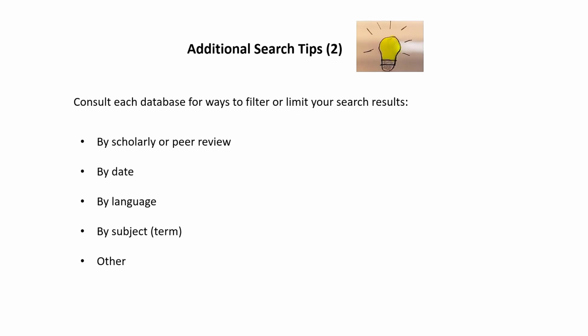More search tips. These frequently found database features can help you refine your search by applying limits or filters to it. In using a database or resource for the first time, spend a little time to become familiar with the features that are available to you.